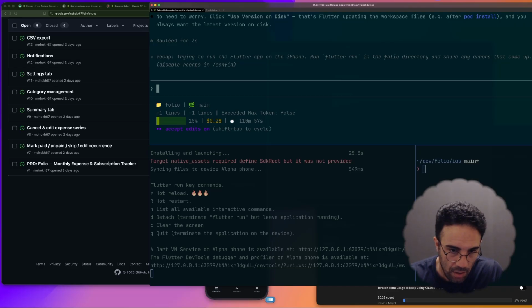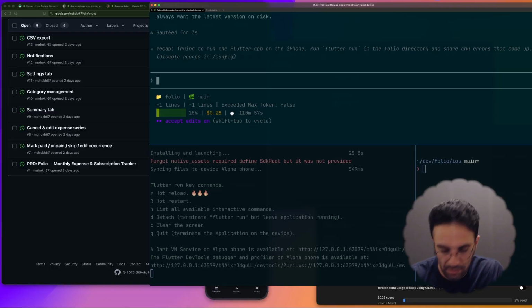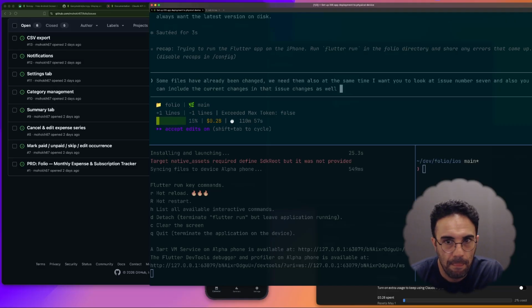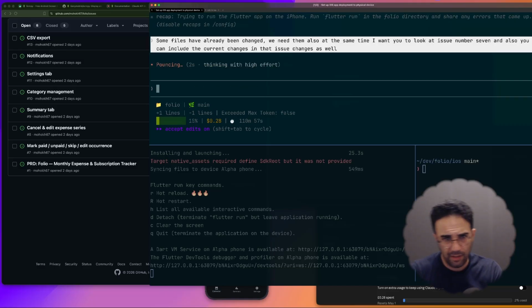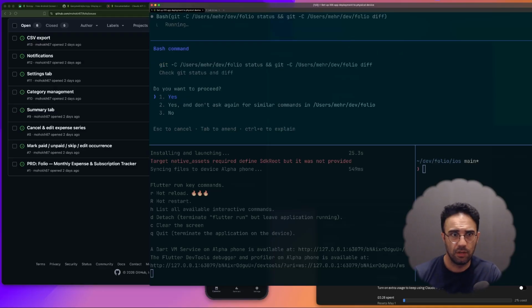So I have changed some stuff. Some stuff has changed already in the main branch. You don't have to be worried. Don't stash them. Some file has already been changed. We need them. Also, at the same time, it will look at issue number 7. Also, you can include the current changes in that issue. So technically, you should pick all the changes from the current one.